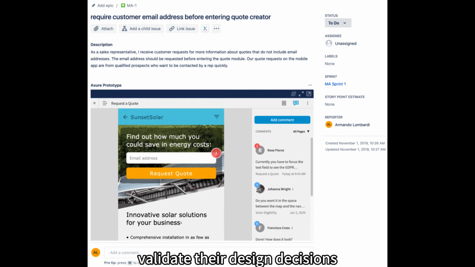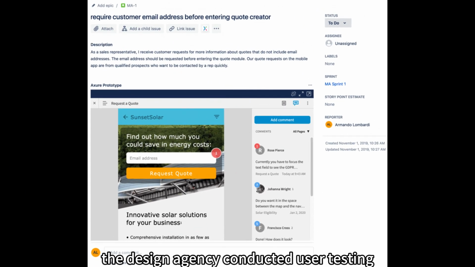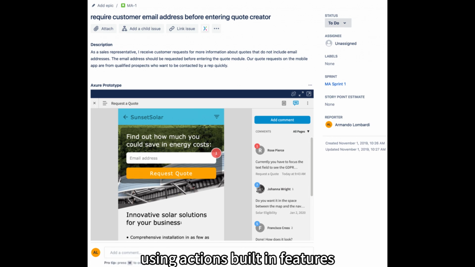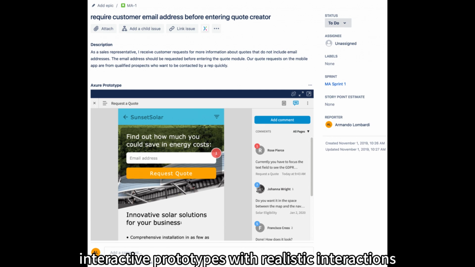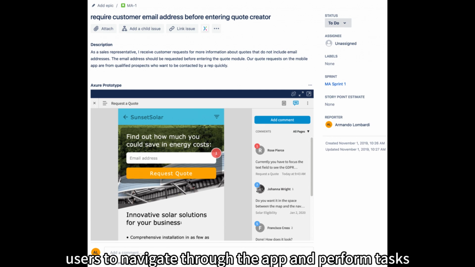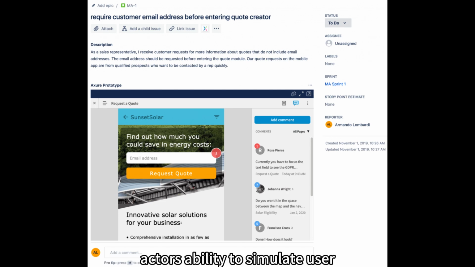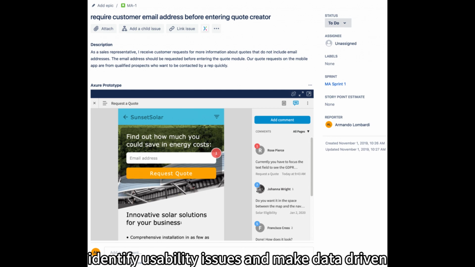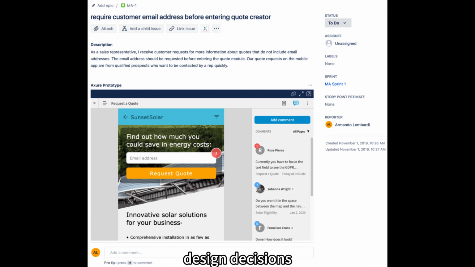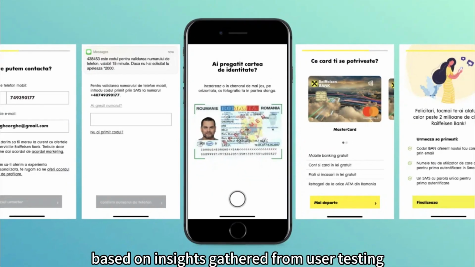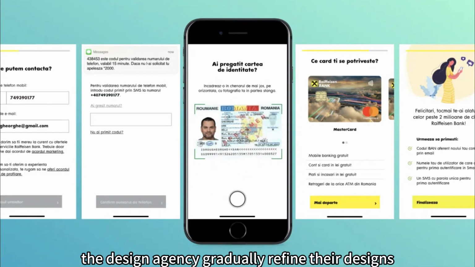To validate their design decisions, the design agency conducted user testing using Axure's built-in features. They created interactive prototypes with realistic interactions, allowing users to navigate through the app and perform tasks. Axure's ability to simulate user flows and collect user feedback helped the designers identify usability issues and make data-driven design decisions. Based on insights gathered from user testing, the design agency gradually refined their designs.